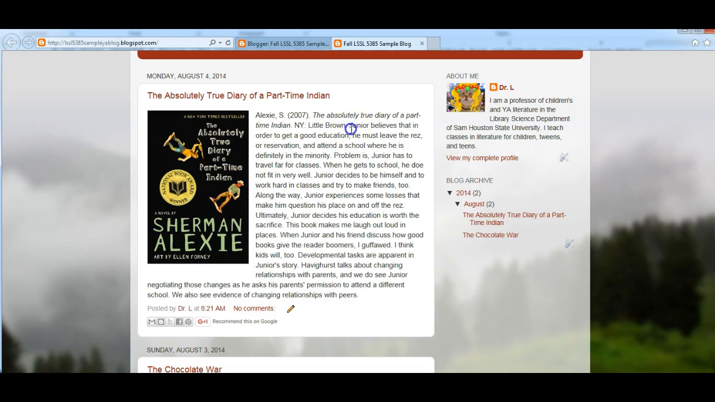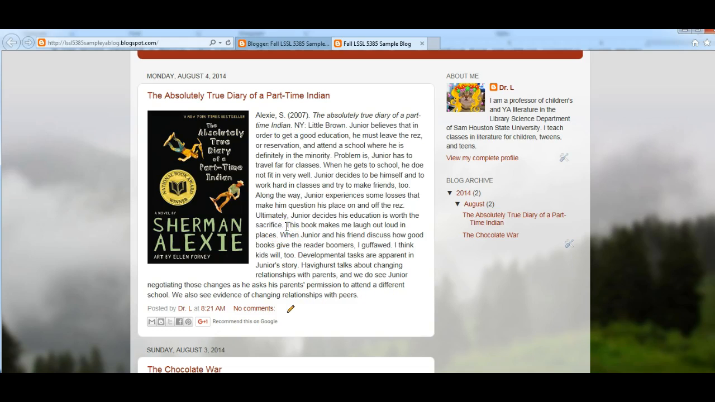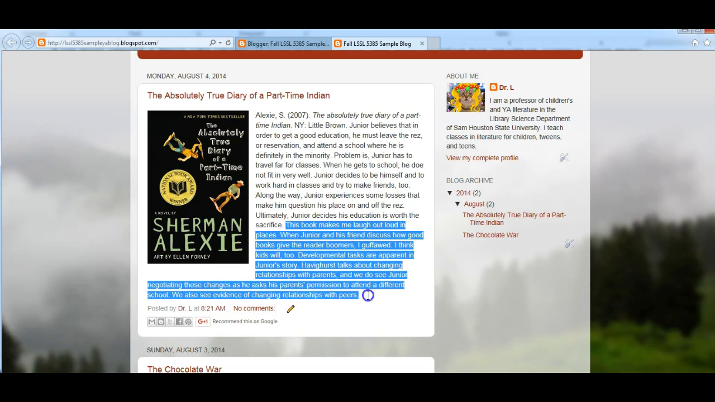Third part of the annotation is your summary, which answers the questions I've posed at LiveBinder. So who's the main character? What's the problem? How does he go about solving it? How does the story end? And then the next part has to do with your response to the book. And that's the last piece of this right here.